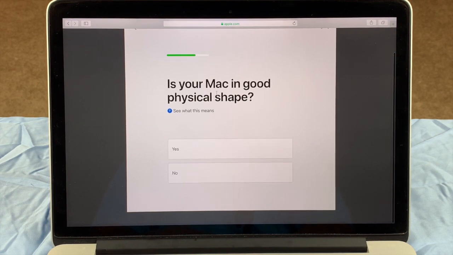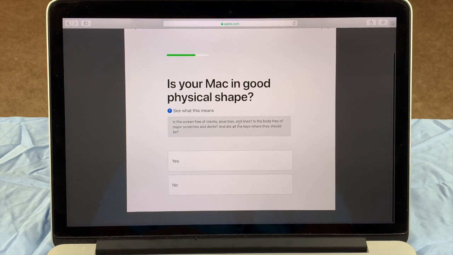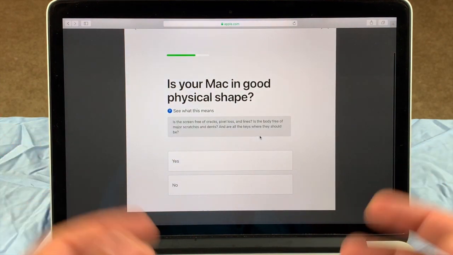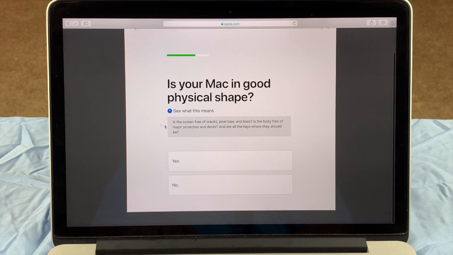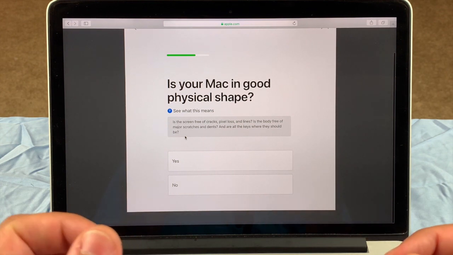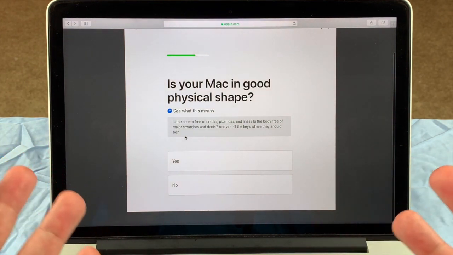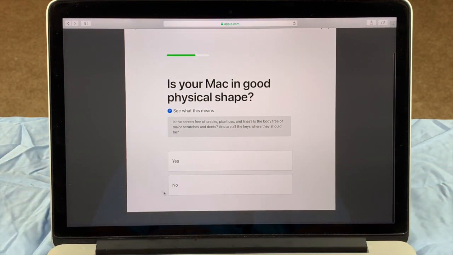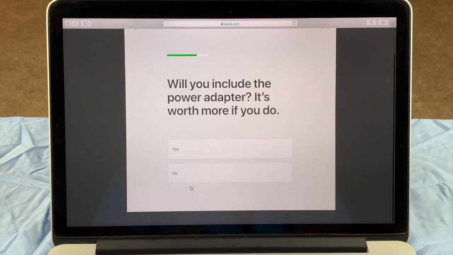Is your Mac in good physical shape? See what this means. Is the screen free of cracks, pixel loss and lines? Well, the screen seems fine. Is the body free of major scratches and dents? No, it is not. And are all the keys where they should be? The keys are where they should be, but it is certainly not free of scratches and dents. So I will say no, it's not in good physical shape.